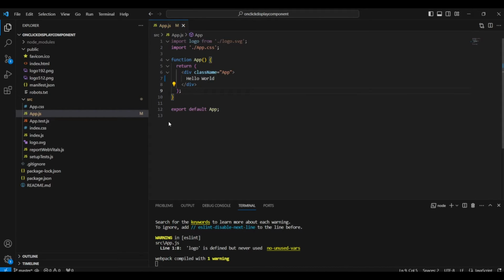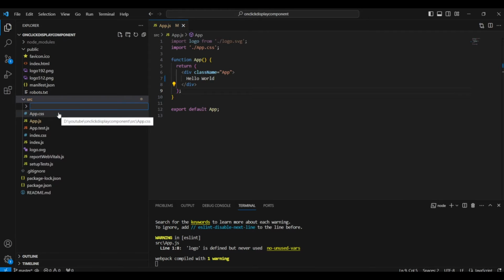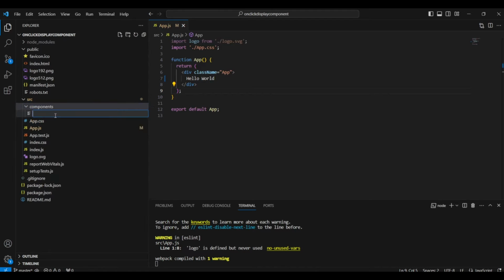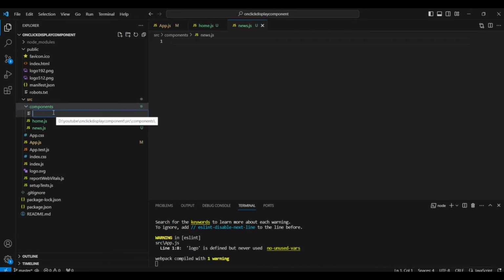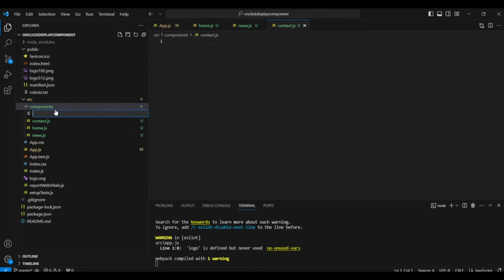To build the feature where we are able to display the components on a click of a button, the first thing we have to do is to build the components. Under the source folder, I'm going to create another folder called components. Under components, I'm going to create 4 components: home.js, news.js, contact.js, and the last component, about.js. Basically we are trying to replicate the application that we have seen in the introduction.